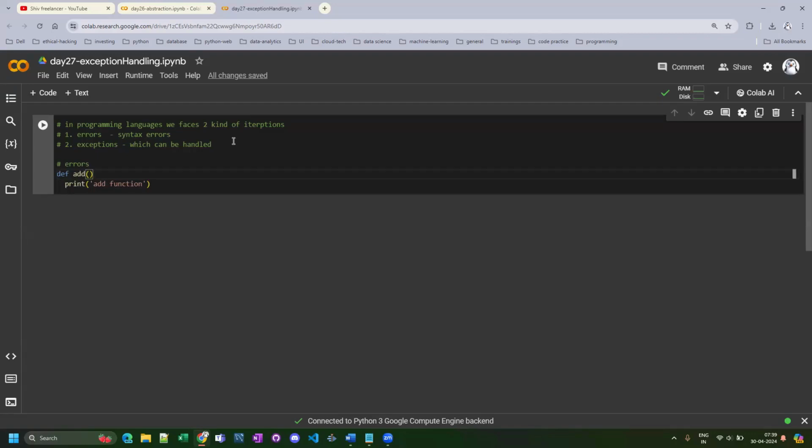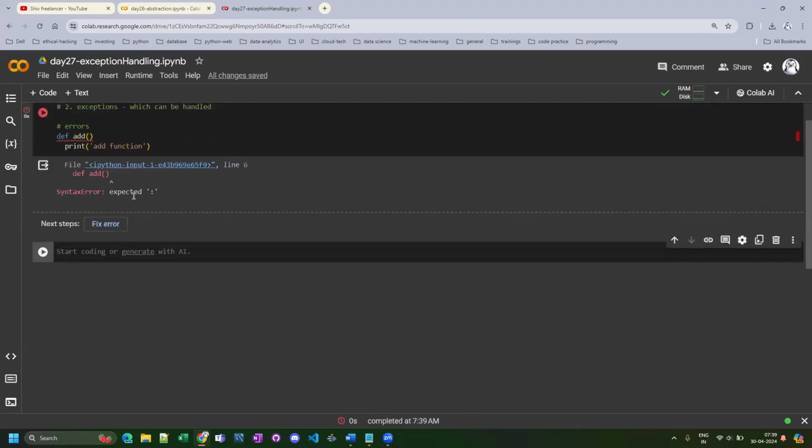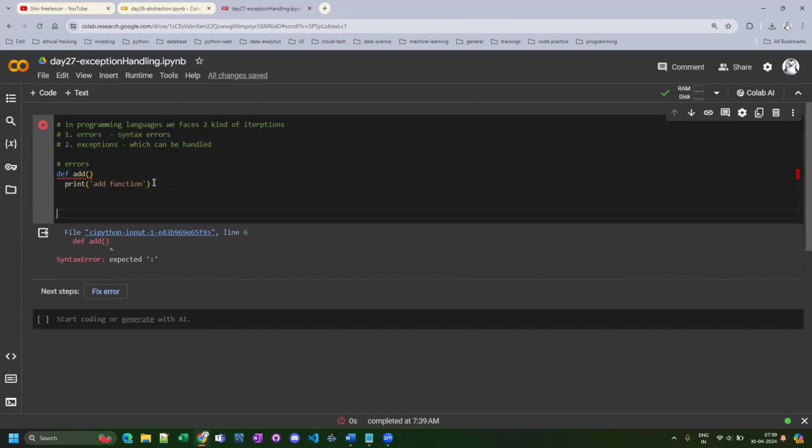Here you'll get a syntax error. You see, it is expecting a colon. This is something you have to solve manually; it cannot be handled in programming. Even if I have a hundred lines of code later, those will not run until you resolve this error. Until you resolve it, the remaining lines of code will never get executed.